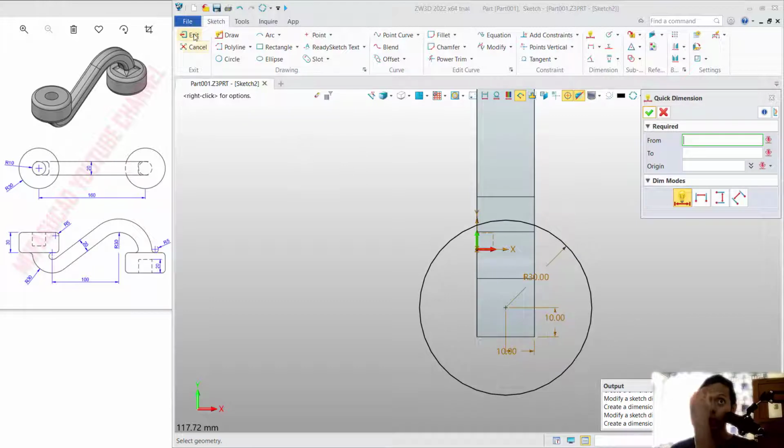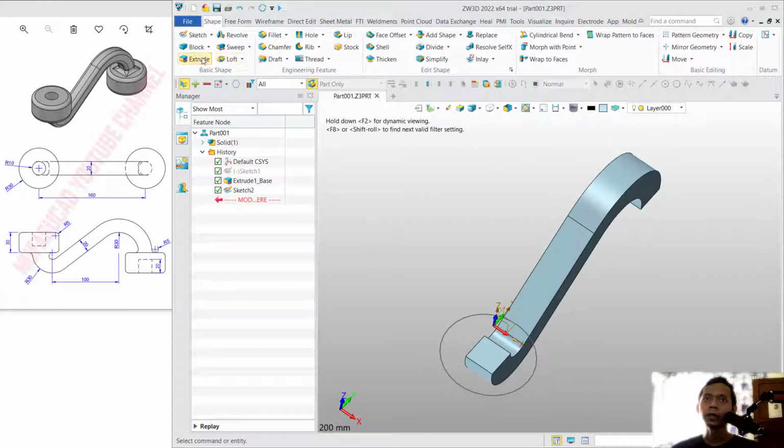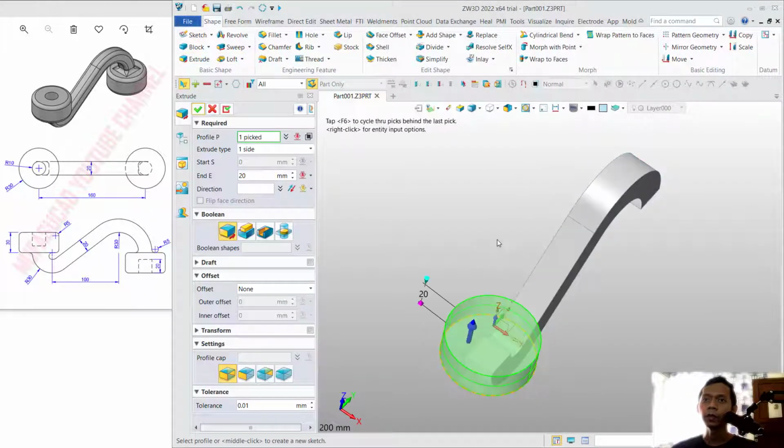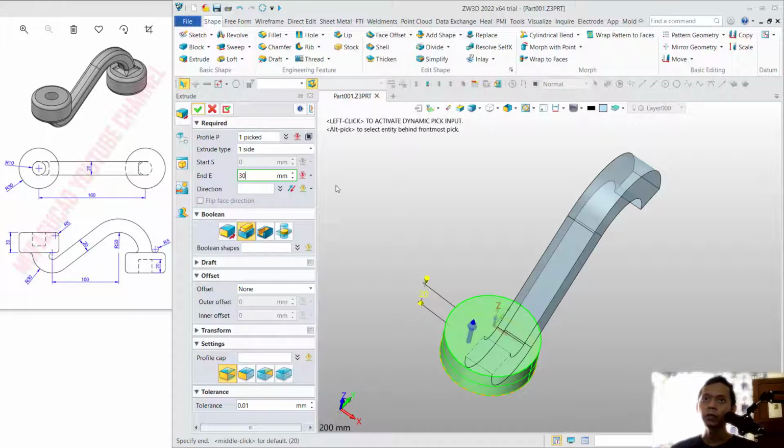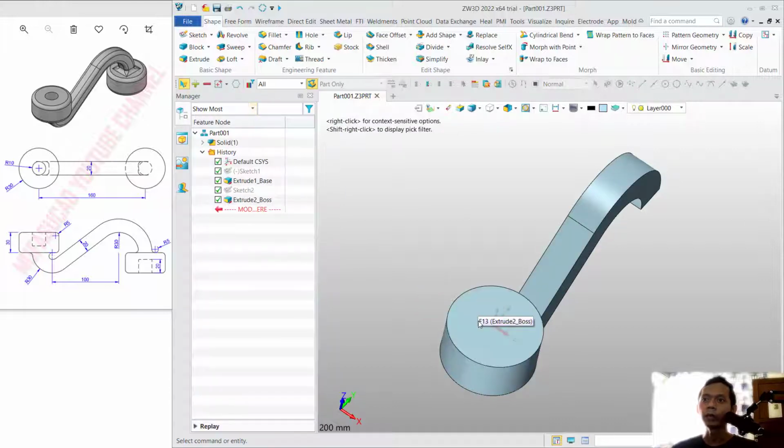Okay, now you can click exit and then we can use extrude tools to extrude the circles. We can set this option to add. Next I will change the extrusion to 30 and you can click OK. I will select the top of this face.